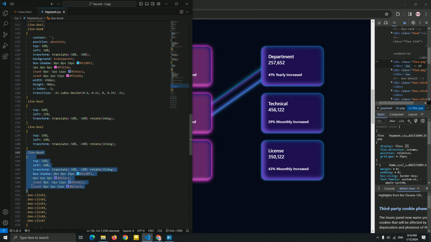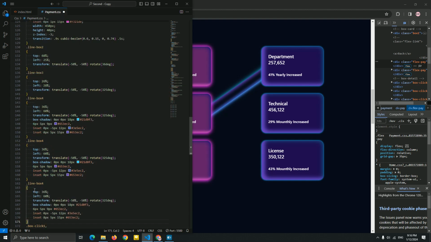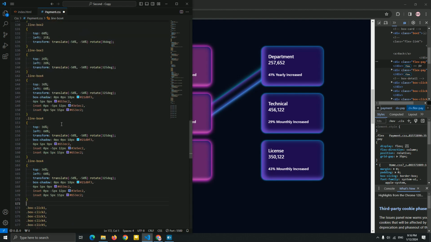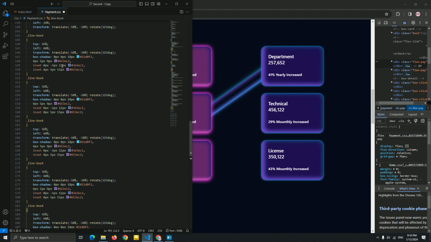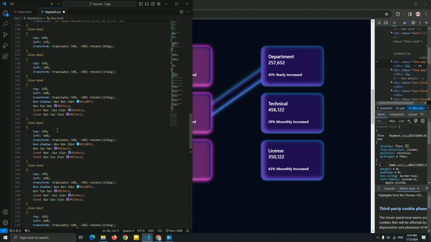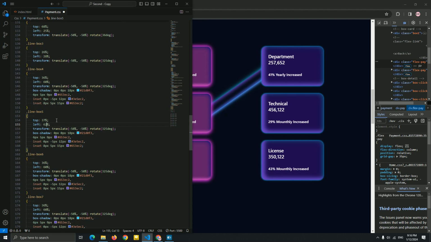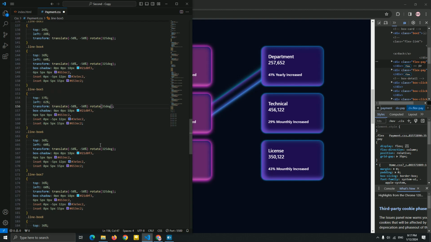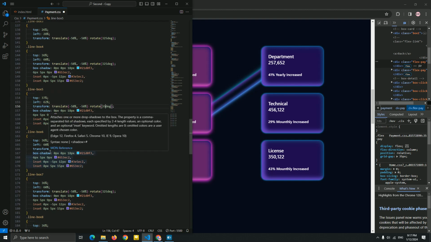So for line 5 and line 6, and 7, 8. Okay, 5, 6, 7, 8. Okay, change the number. Let me just change line 5 to top 37% and left 62%. And I'm going to change the rotate to 35 degrees. Okay, and this is line 6.